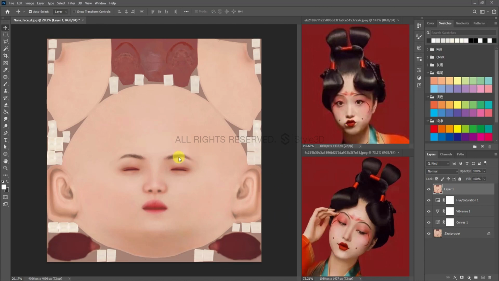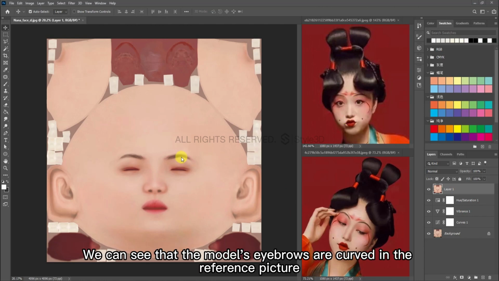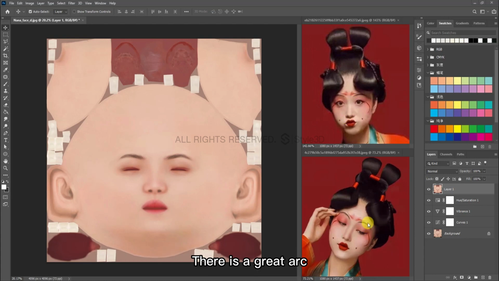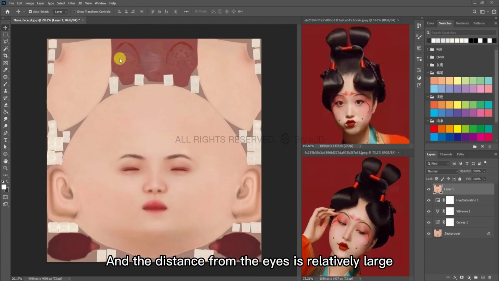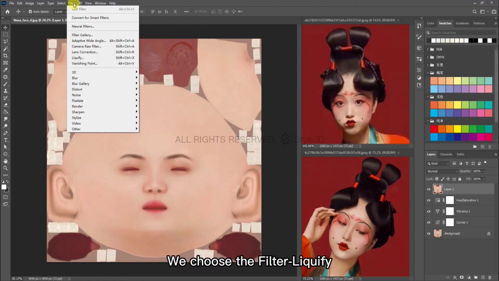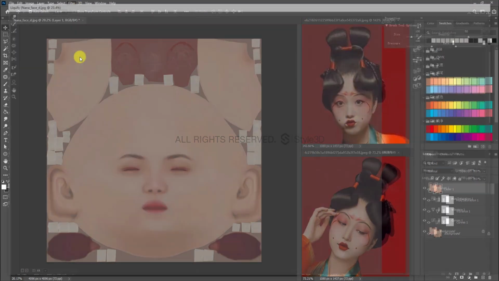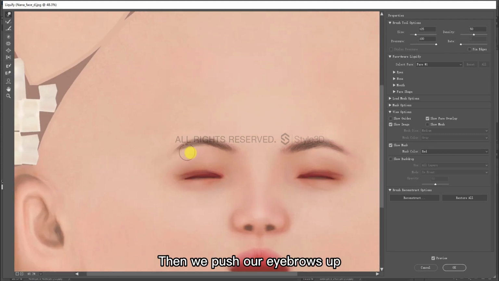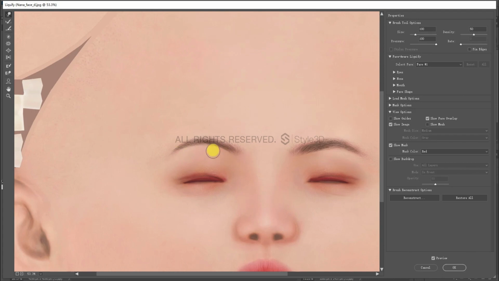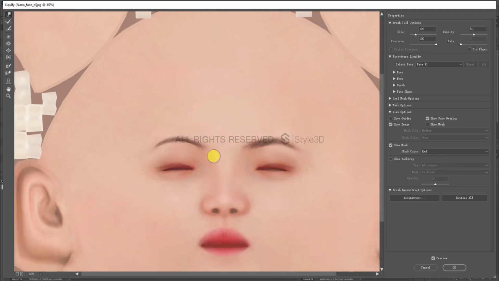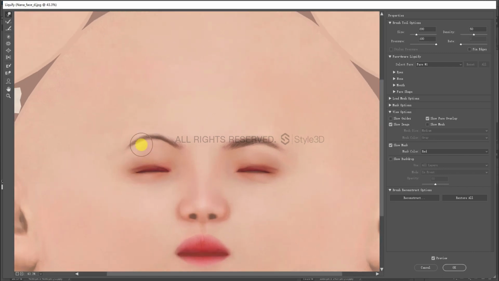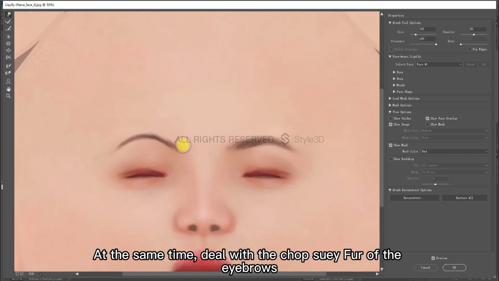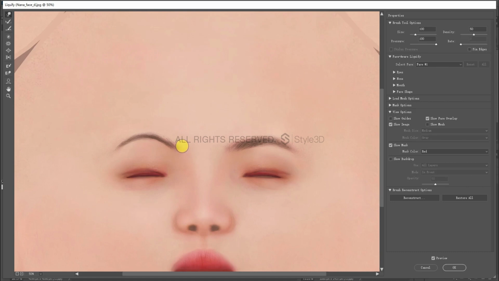First, make eyebrows. We can see that the model's eyebrows are curved in the reference picture. There is a great arc, and the distance from the eyes is relatively large. We choose the filter Liquify. Then we push our eyebrows up. Make it thinner as a whole, and increase its curvature. At the same time, deal with the messy fur of the eyebrows.